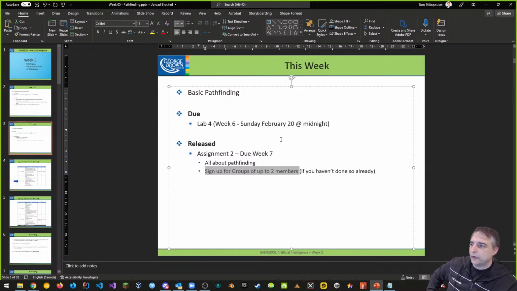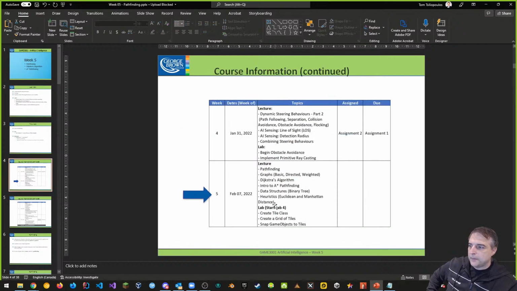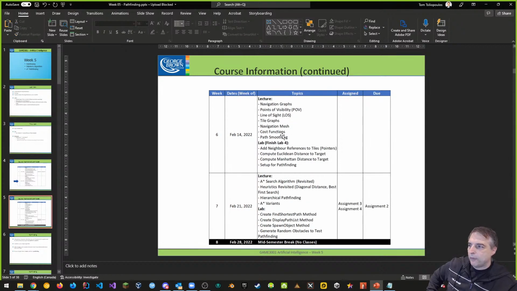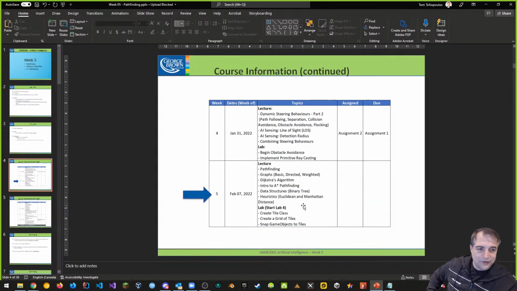So that's what we're doing this week. We're doing Lab 4. It's going to start this week, but it's due week 6. Lab 4 is a lab that spans over 2 weeks, just like Lab 2. And sometimes we have that thing happen. So Lab 4 is started, and then Lab 4 is finished next week. Why? Because there's a lot to code between this week and next week.